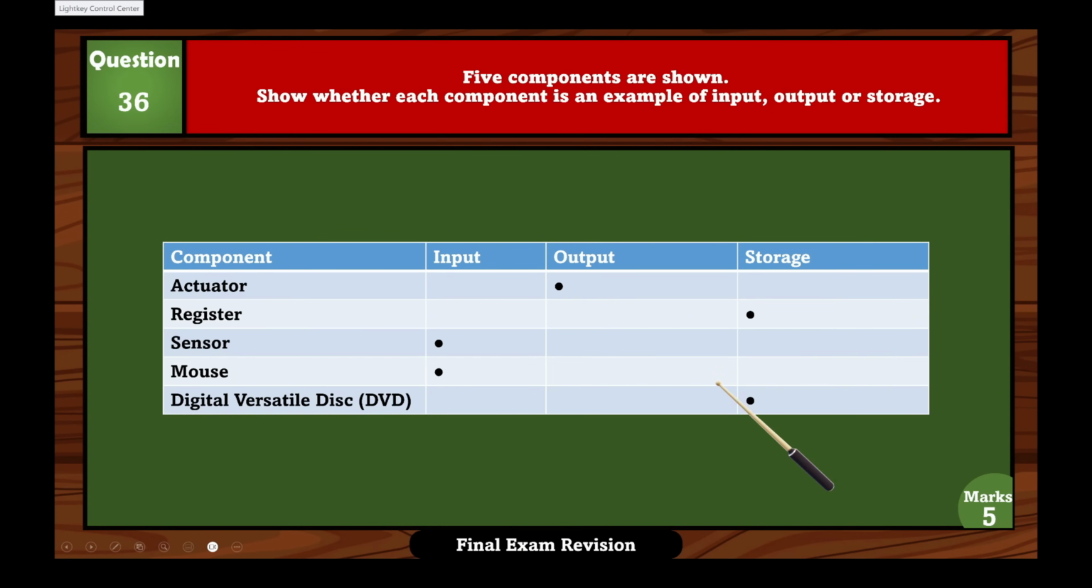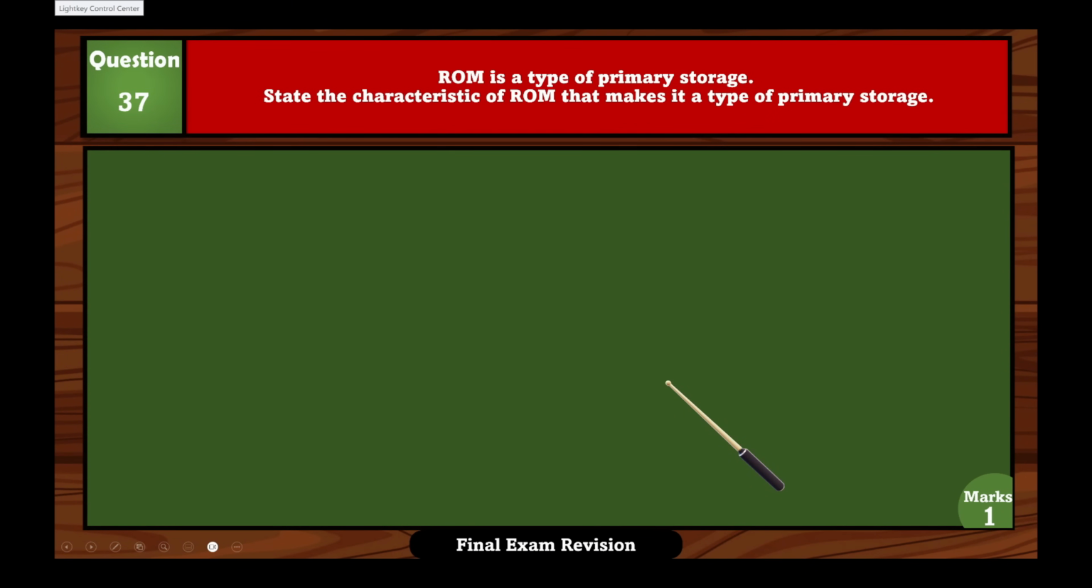Okay, so question number 37 is what? ROM is a type of primary storage. State the characteristic of ROM that makes it a type of primary storage. So what is the definition of primary storage? Primary storage is a type of storage that is directly accessible to the CPU. So the CPU can directly read the data from that primary storage. Okay.